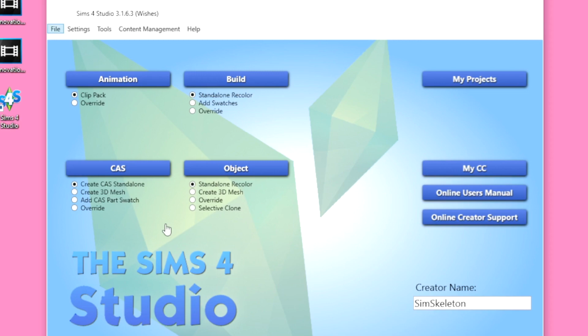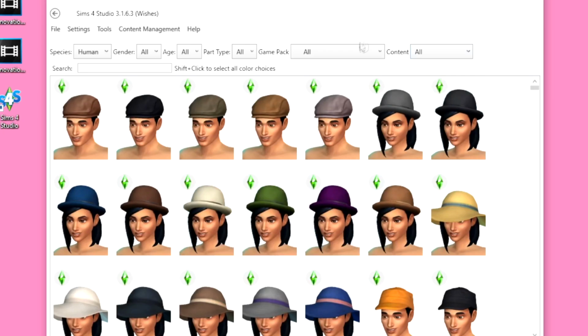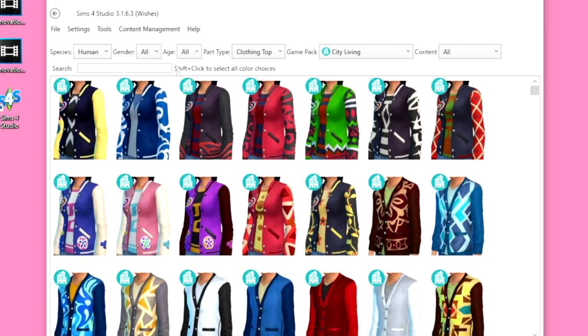Hey Skellies, this is a tutorial on how to recolor an item pretty much in Create a Sim with the Sims 4 Studio. And you just want to go to Add Create a Sim Part Swatch. I like to use the filters to find what I want quickly, unless you really just want to scroll.